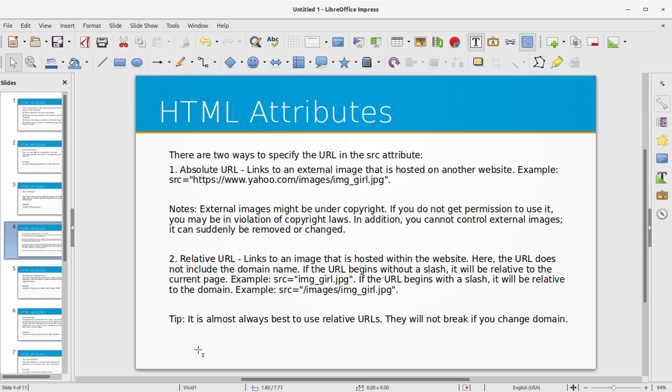The second is the relative URL, which links to an image that is hosted within the website. Here the URL does not include the domain name. If the URL begins without a slash, it will be relative to the current page, for example img_girl.jpg. If the URL begins with a slash, it will be relative to the domain. An example is src images/img_girl.jpg. It is almost always best to use relative URLs. They will not break if you change domain.